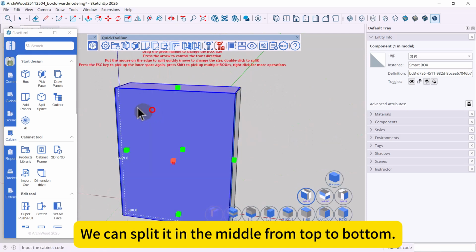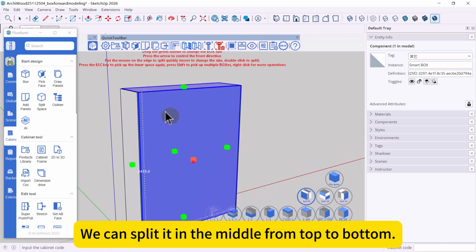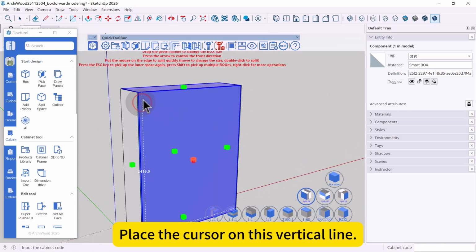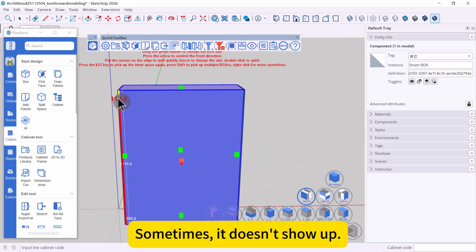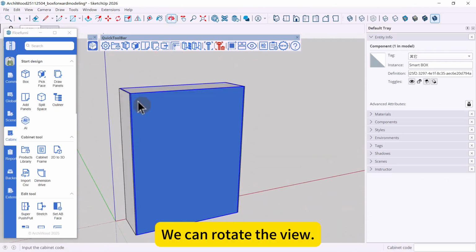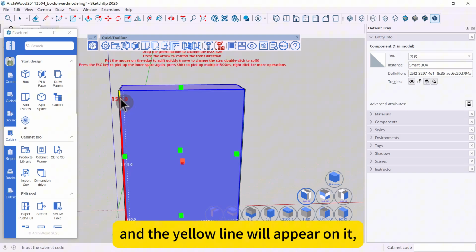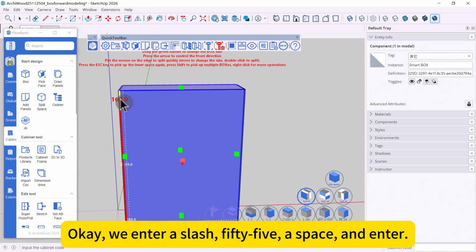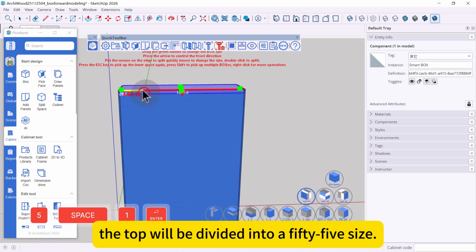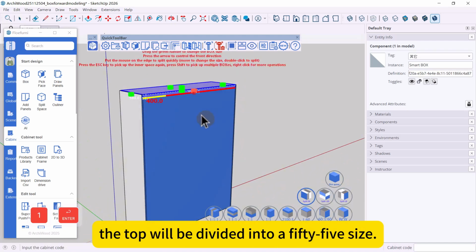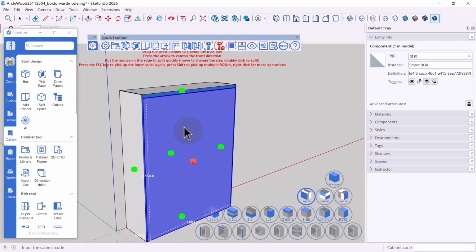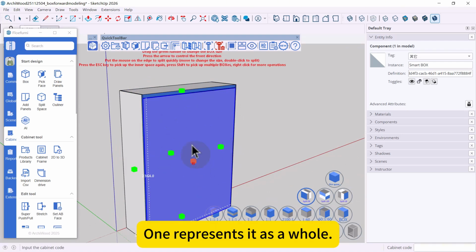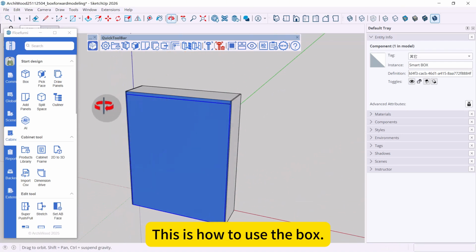Okay, we can split it in the middle from top to bottom. Place the cursor on this vertical line. Sometimes, it doesn't show up. We can rotate the view, and the yellow line will appear on it, which represents the direction of the split is from top to bottom. Okay, we enter a slash, 55, a space, and enter. In this way, the top will be divided into a 55 size, and 1 below. 1 represents it as a whole. This is how to use the box.